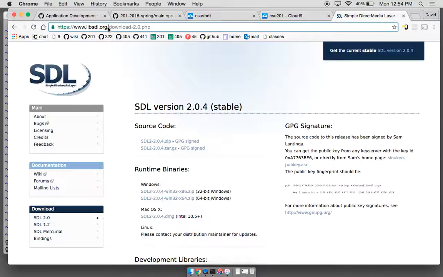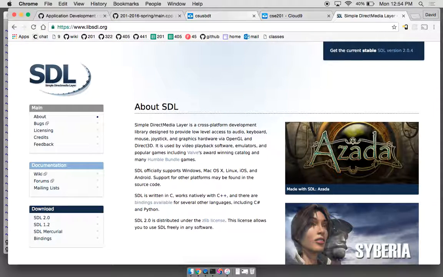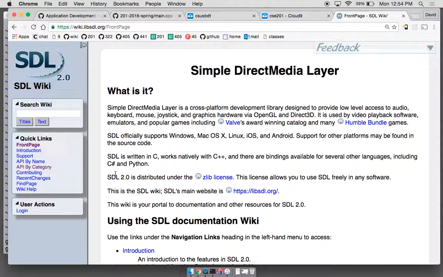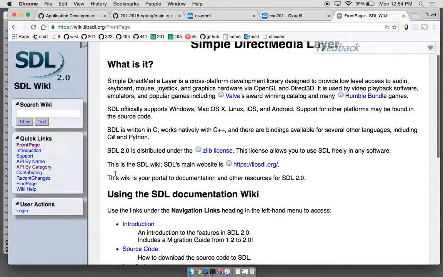So I want to go to the home page, not this one. libsdl.org. This is the older one, 1.2. The newer one is 2.0. This is the one I'm using. This is for downloading. Here's the documentation. The documentation is pretty compact. There's a wiki here, and you can look at the API.